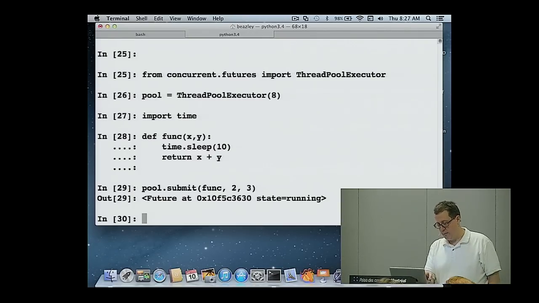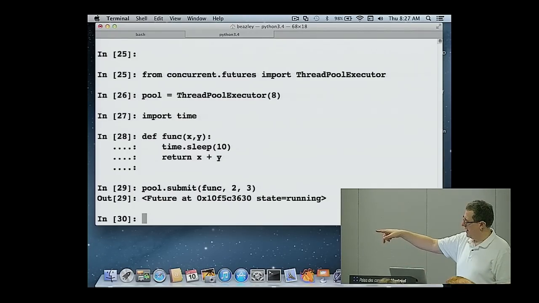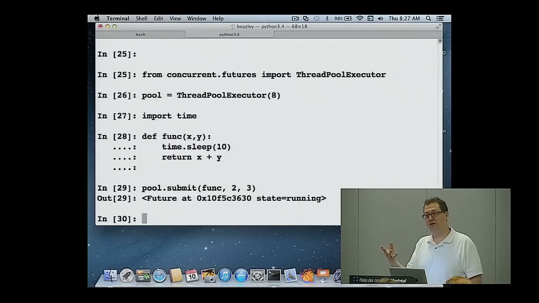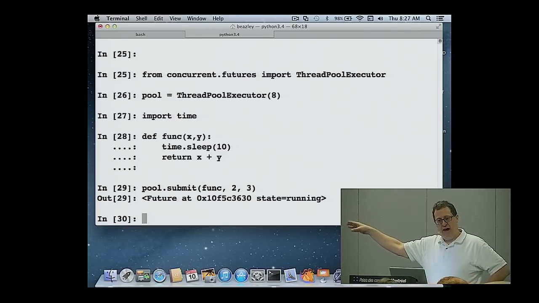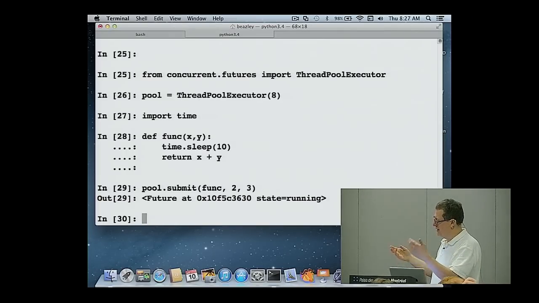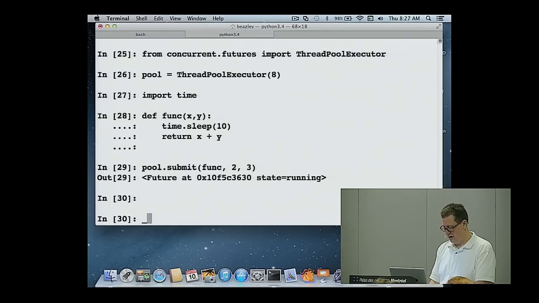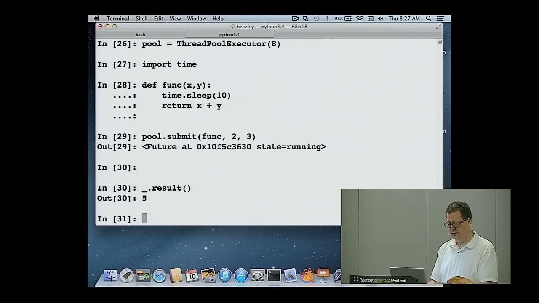So what's going to happen if you do that? It's going to come back and say, here's a future. Turns out that's an object, a future object that comes back. What that future represents is the work of that function executing. While I'm sitting here talking, the function is running, and I'm at the prompt. That future is going to collect the result of what happened. If I call result, it'll say, oh, I got five. It actually executed in the background while I was talking.